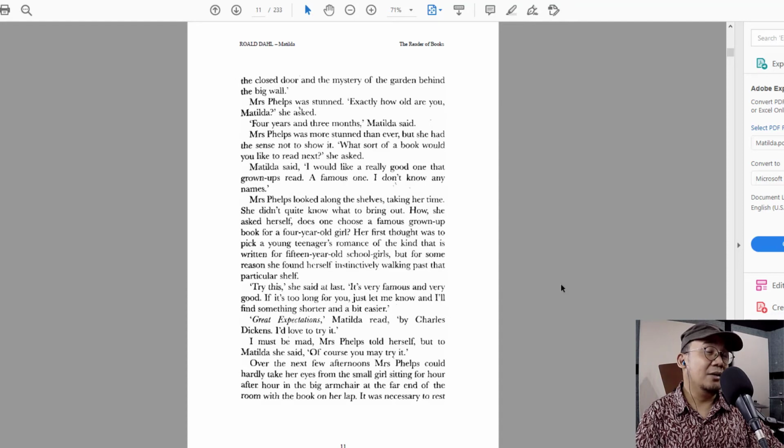Mrs. Phelps was stunned. "Exactly how old are you, Matilda?" she asked. "Four years and three months," Matilda said. Mrs. Phelps was more stunned than ever, but she had the sense not to show it.